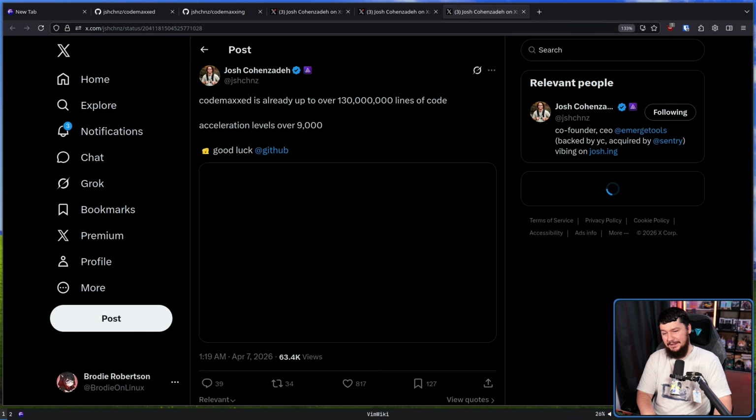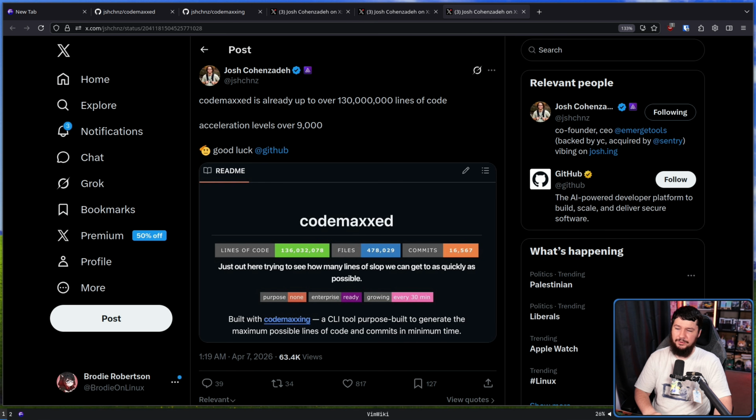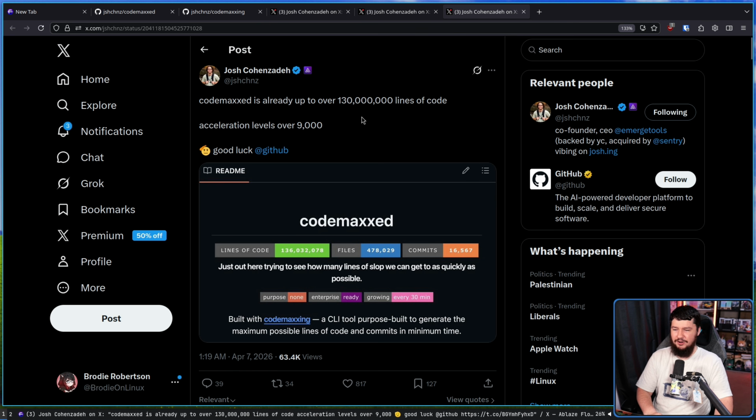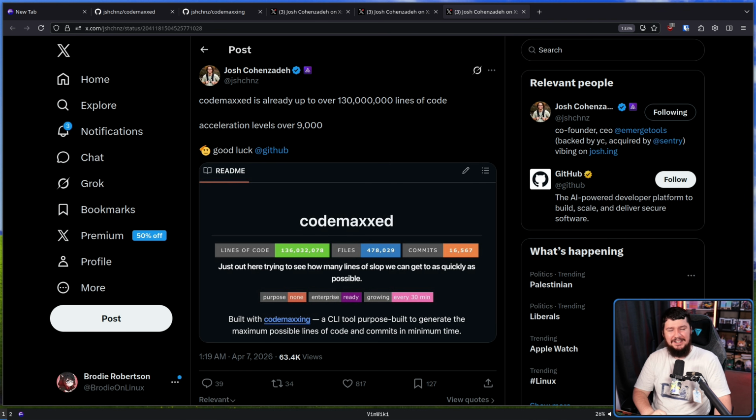It kept going. Codemaxxed is already up to 130 million lines of code, acceleration levels over 9,000. Good luck, GitHub. And that's gonna come back to bite him very, very strongly. We will certainly get to that. Don't you worry your little heart out.